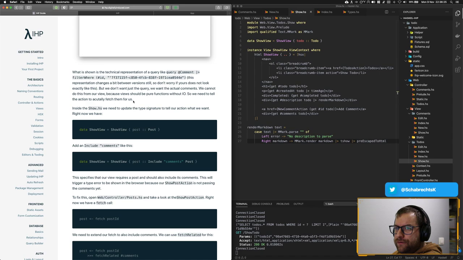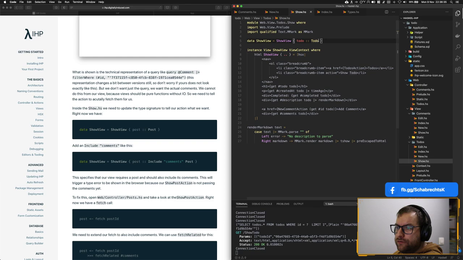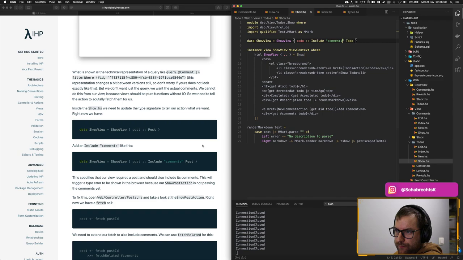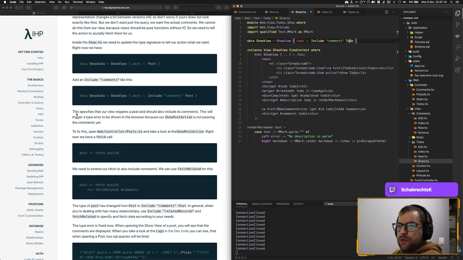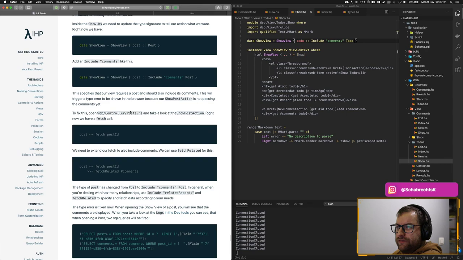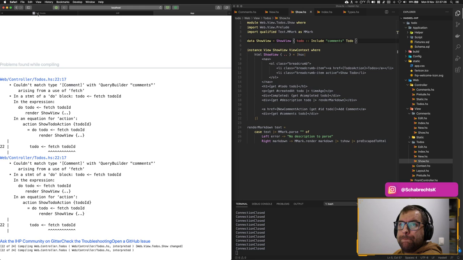So we need to tell the action to actually fetch them. So we need to update the type signature to tell our action what we want. Right now we have the post, in our case, the to do. We also want the comments. That's a pretty weird syntax. So we say for the to do, include the comments, but give us the to do. I would expect it to do the other way around. So we have a to do, which is of type to do, which includes the comments. But okay. That's sugar on your syntax. Okay, we're not passing the stuff yet. Yep. That makes sense.